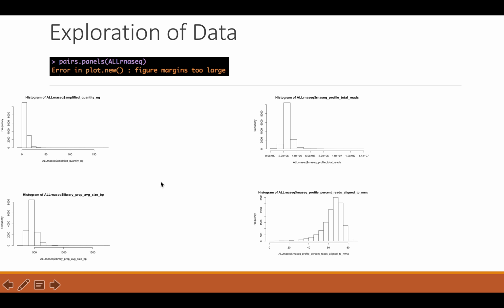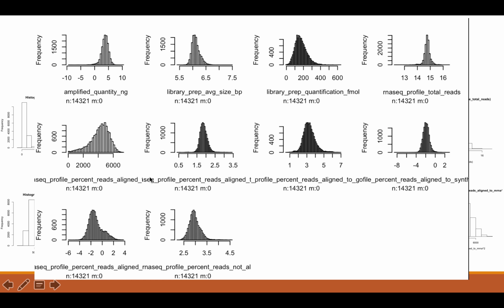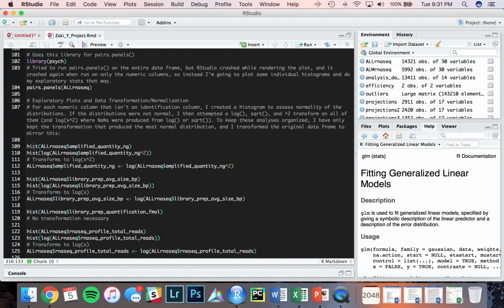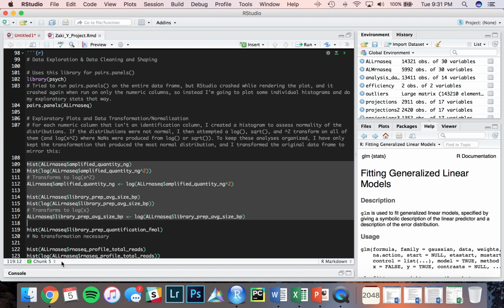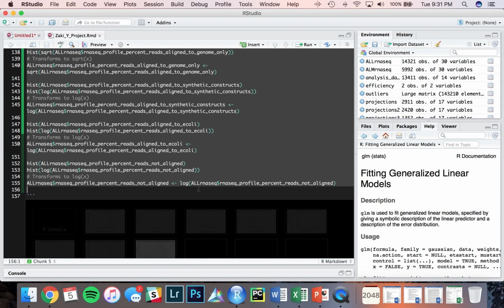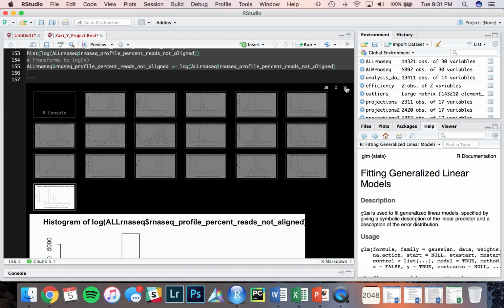The next thing I sought to do was some exploratory analytics. So I tried to run pairs.panels, but it wouldn't render. So instead, I individually plotted some histograms and did transformations that way. So this is before and this is after transformations for some of the variables, and this is what the distributions looked like afterwards. So let's go ahead and run that real quick. So, yep, here you can see the distributions.